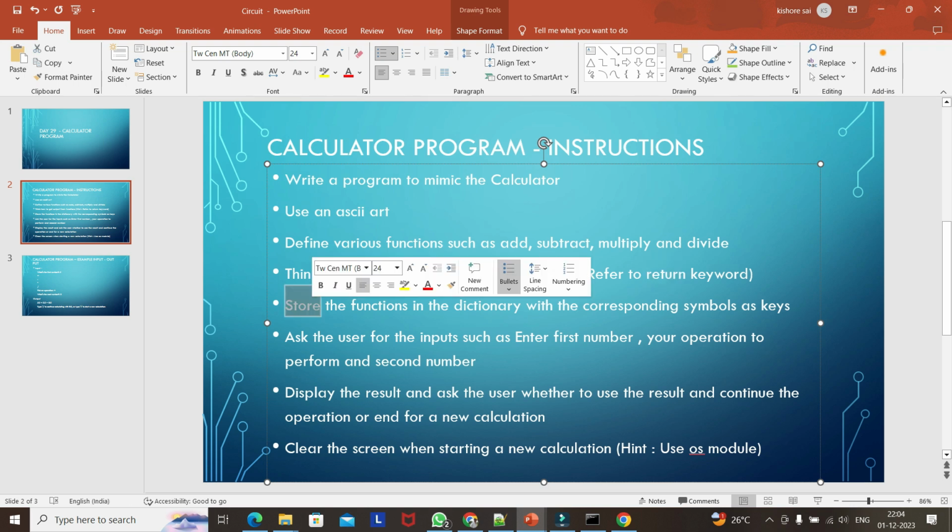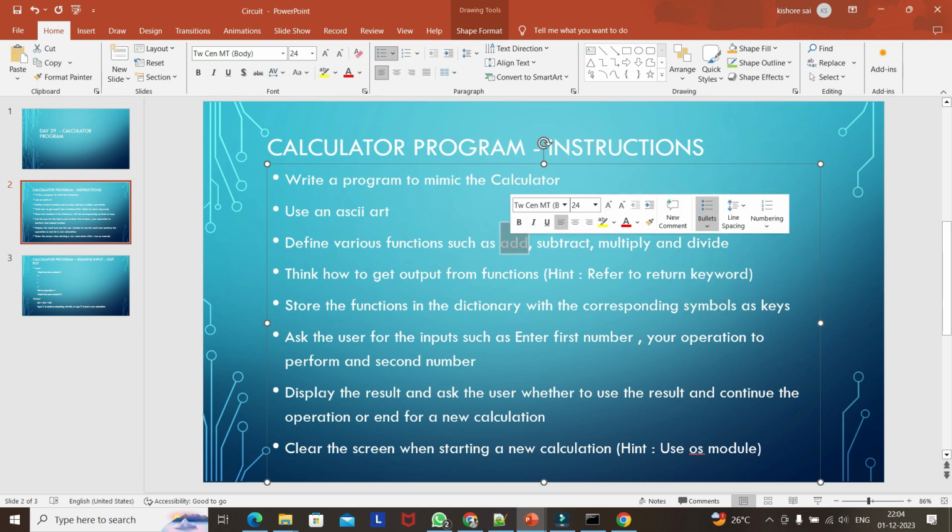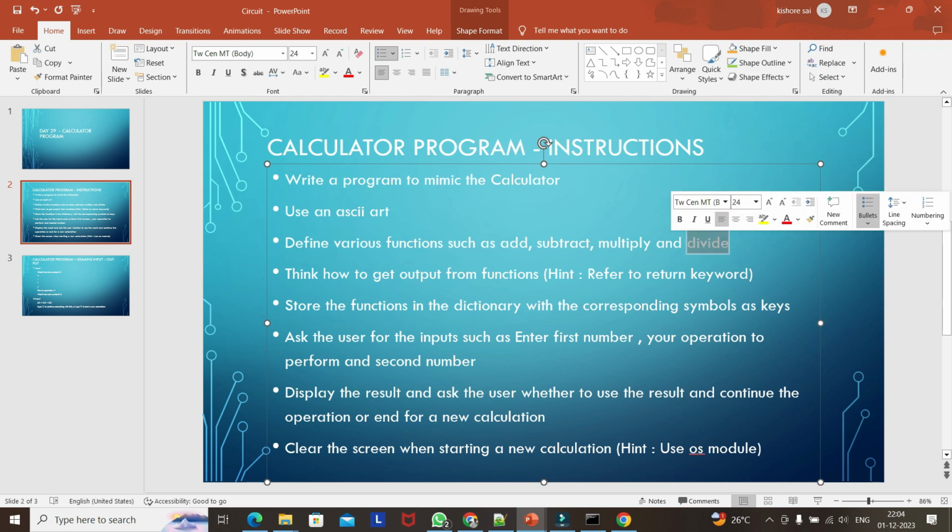So the next step is to store the functions in a dictionary with the corresponding symbols as keys. Once we define the functions, we have to store them in a dictionary with the corresponding symbols. So if it is plus, then the corresponding value should be add. Similarly, multiply for star, subtract for minus, divide for slash. So similar to that, we have to store it.